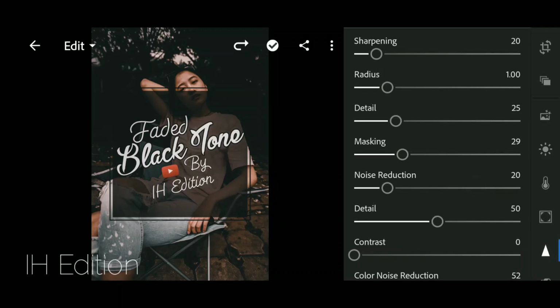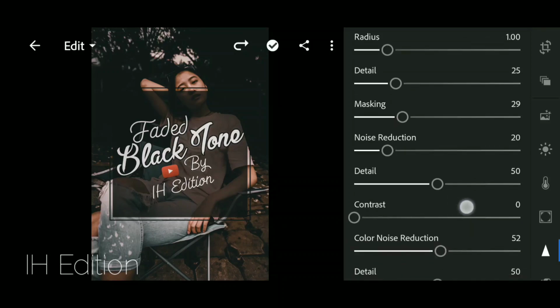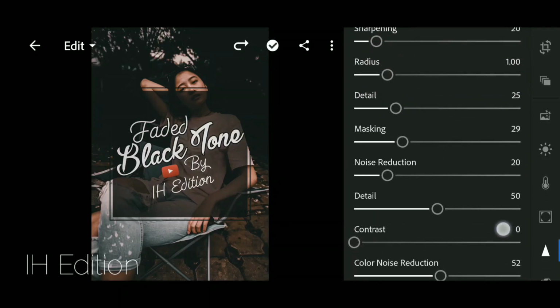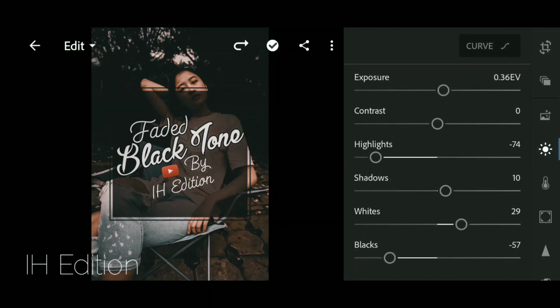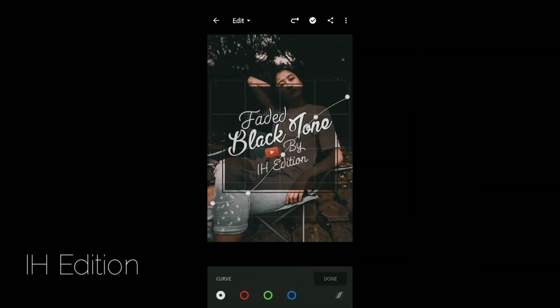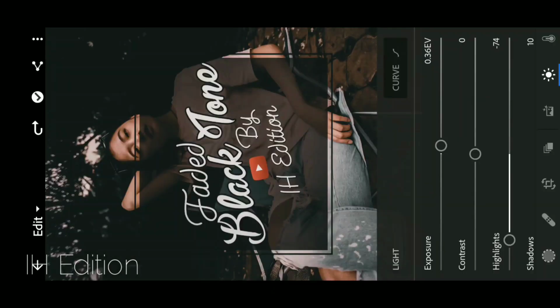Here's the settings of detail, and I increase the sharpening, noise reduction, as well as the color noise reduction, and finally I did the S curve to create the contrast and the faded look to the shadow as well as to the white. And I didn't touch the other three curves, as you can see.